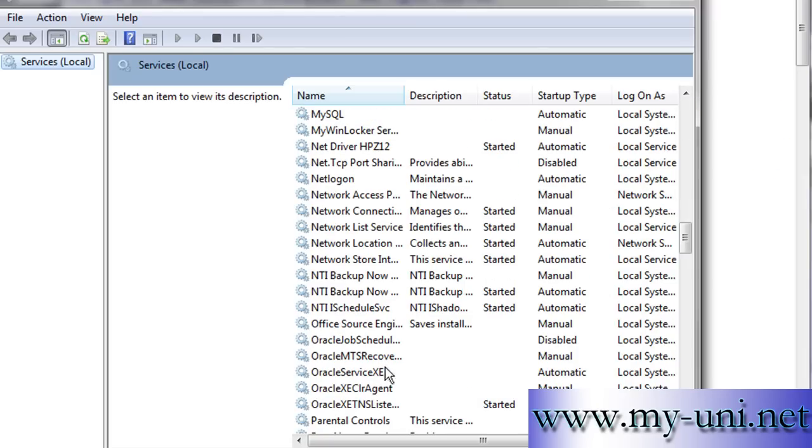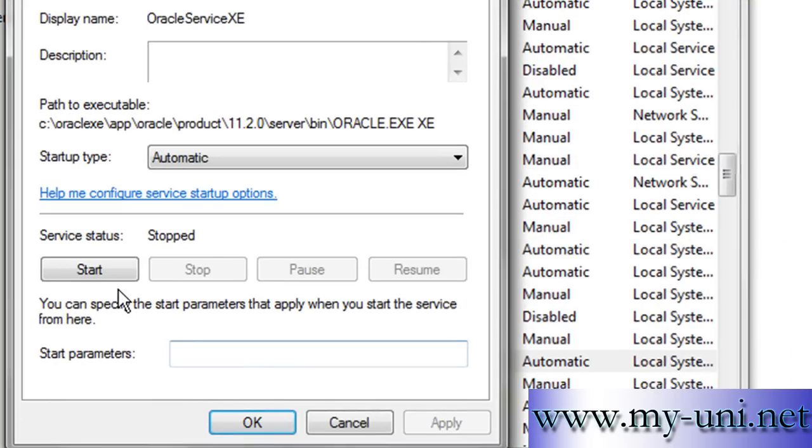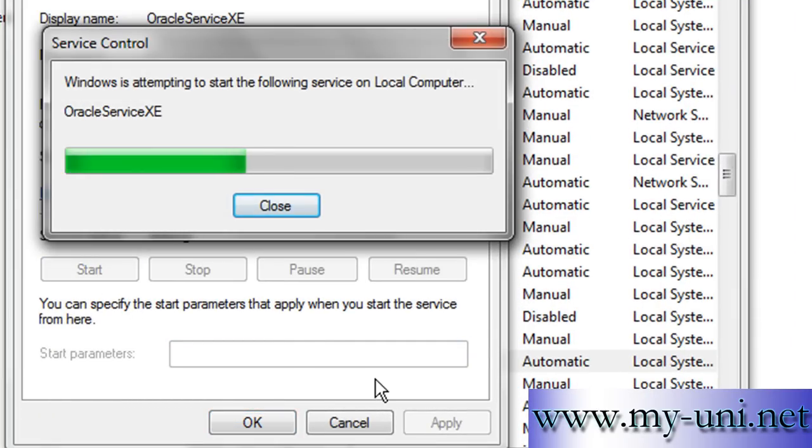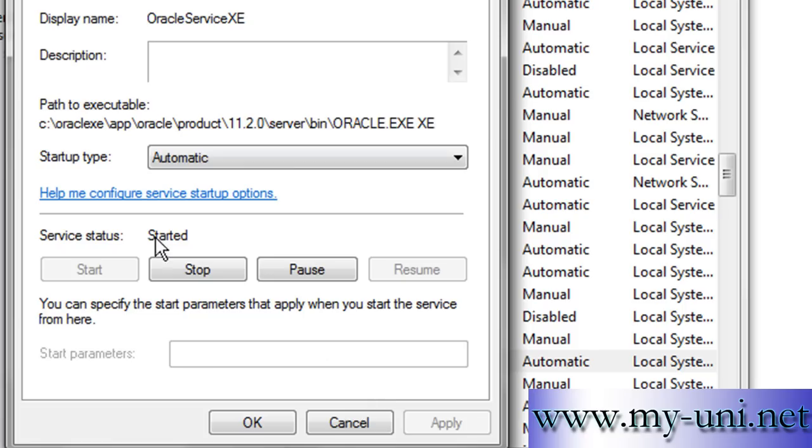Oracle Service XE. XE is the name of the database in my case, so it might be different on your computer depending upon what name you have used for your database. So I'll double click on it, and as you can see, the service is stopped. I'll start it. Okay, service has been started.